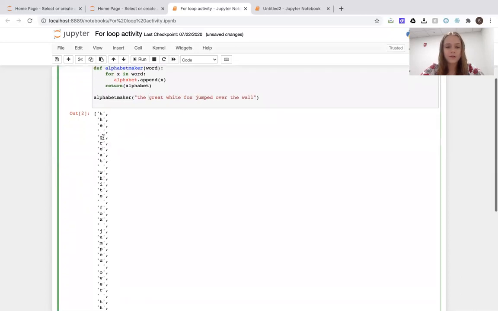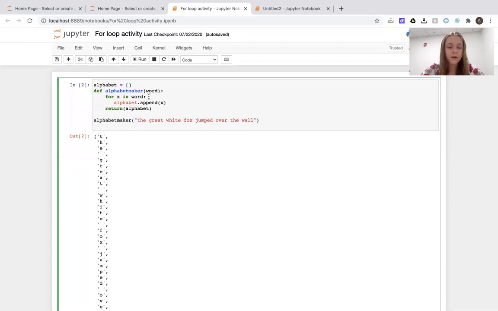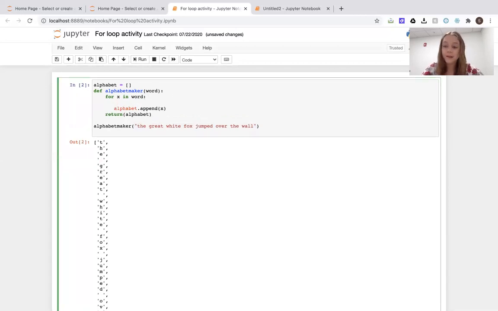Now, one of the things you notice is we don't necessarily want these spaces, right? Because that's not a letter. That's not going to be part of our alphabet maker. So I'm going to set an if-else statement. If X, so if the item in our word down here is a space, we don't want it included.